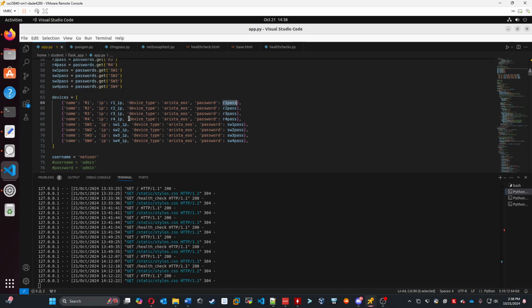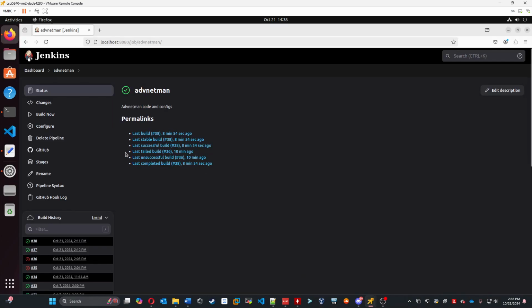So that's largely the password and the IPAM solution. Moving on to Jenkins. For Jenkins, I ran this on a different Ubuntu machine, largely because it takes up a lot of space. So I'll kind of go over my Jenkins file.